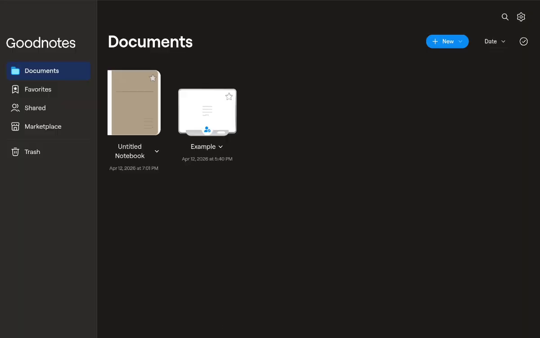So you want to open Goodnotes on your iPad, like this. Then you're going to make sure your Apple Pencil is connected via Bluetooth. Check that the Apple Pencil is connected and paired with your device. Then you're going to open your notebook and select the pen tool. For example, let's click on this example right here.